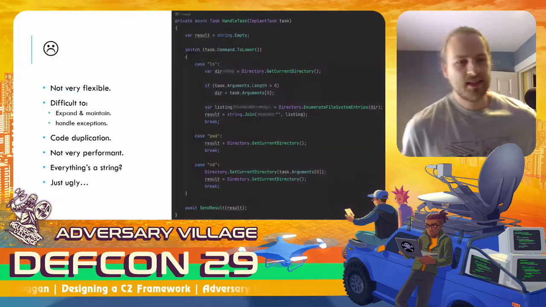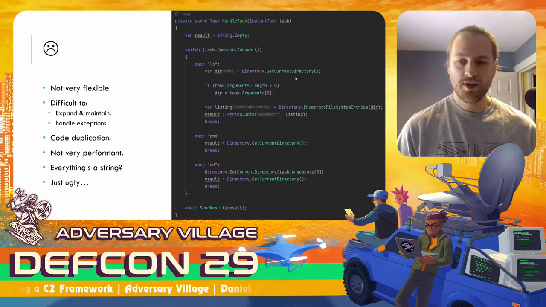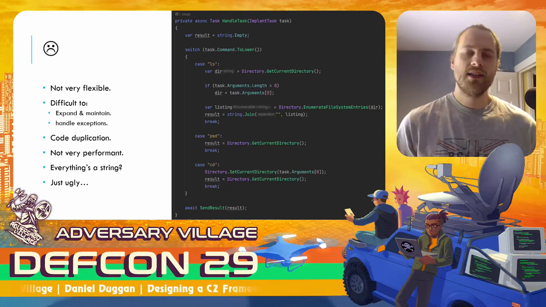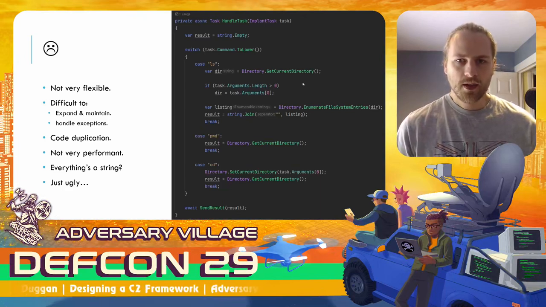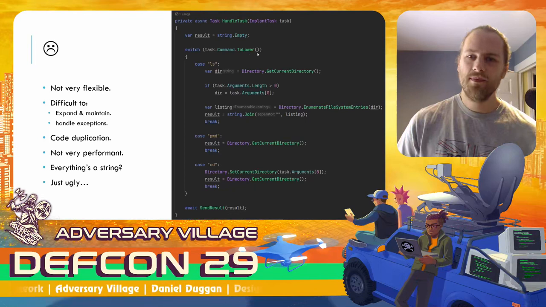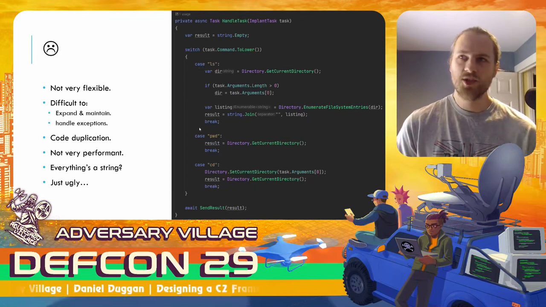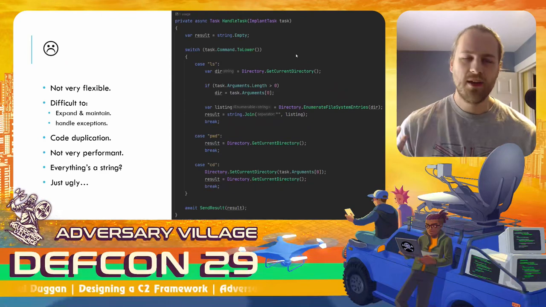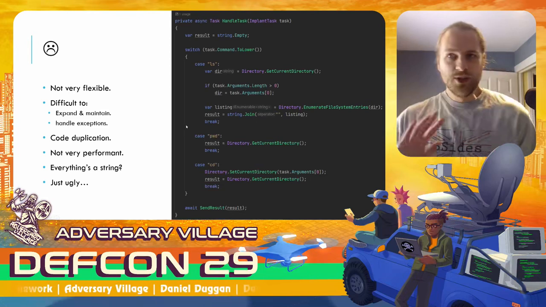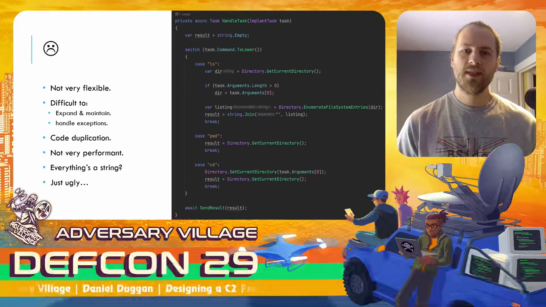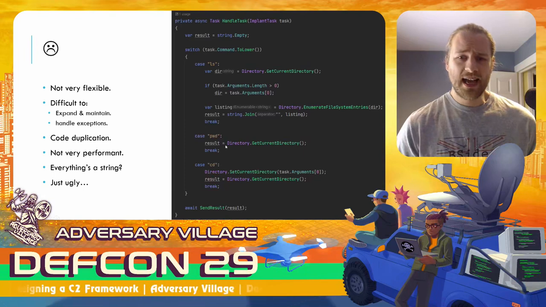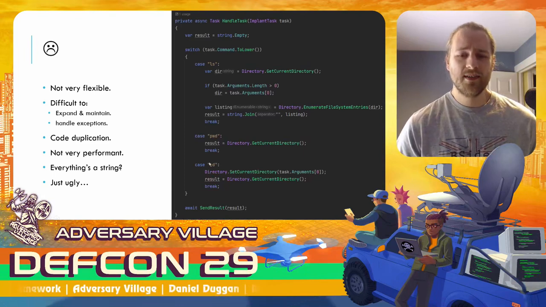And in terms of commands, this is something that I see quite often, not just in C2 tools, but in all sorts of tools that bring in some sort of user input. The command is a string, and they just use, well, this is a switch statement, but it could easily be if else, if else, if else: if the command equals this, do this. And it's just not good. It's not very flexible, obviously. It's difficult to expand and maintain.